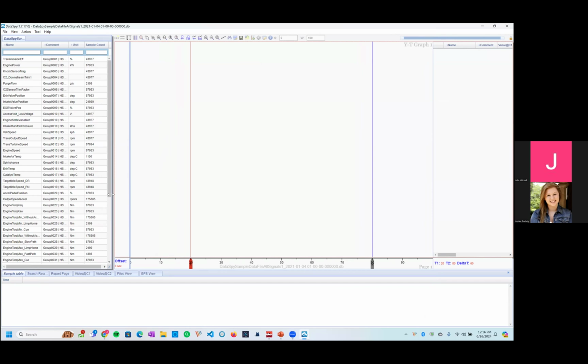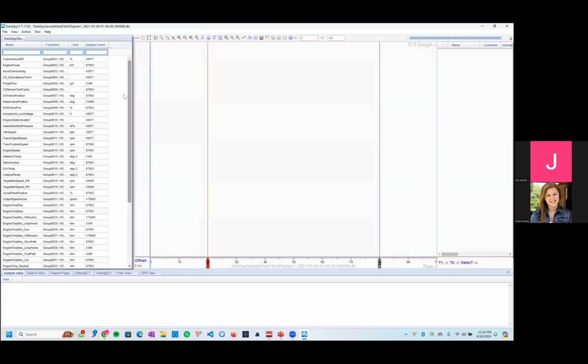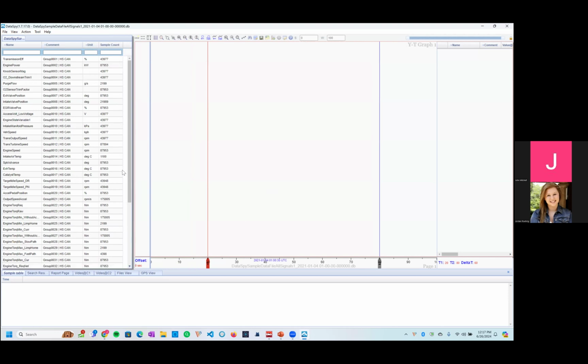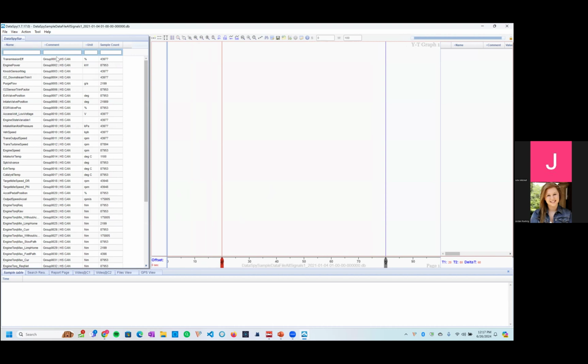We use that format as our native format because it's more post-processor friendly than the MDF format, and we use it to make MDF files, and we use it to make MAT files and other things. But anyway, when you open a file, it lists all the signals here in the channels window, and there are 4 columns shown here: the signal name, the comment, the units, and the number of records for each signal in the file.